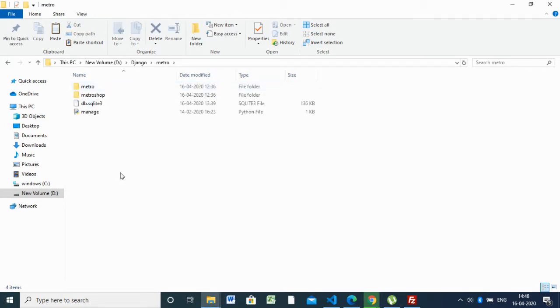So this is the folder structure. Here we have one folder inside again with the same name, Metro. So this is the Metro folder and these are the files inside that. This is actually an ERP software for a Metro hardware shop. It is not fully developed. This is just a structured one.